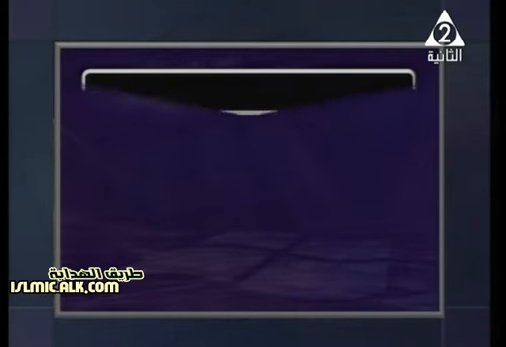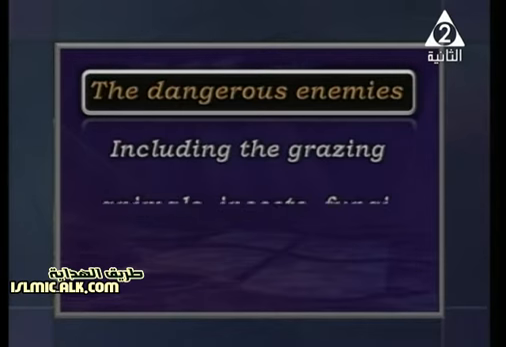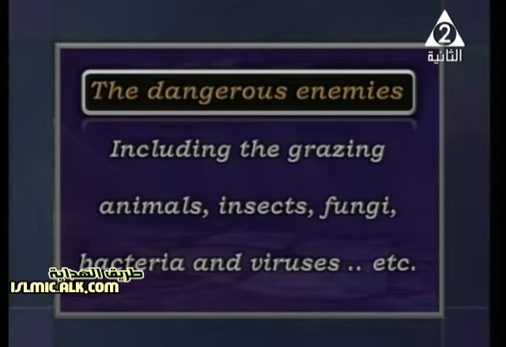Number 1, the dangerous enemies. Like what? Including grazing animals, insects, fungi, bacteria, and a lot of viruses. Yes, we have different types of viruses that may infect the plants.